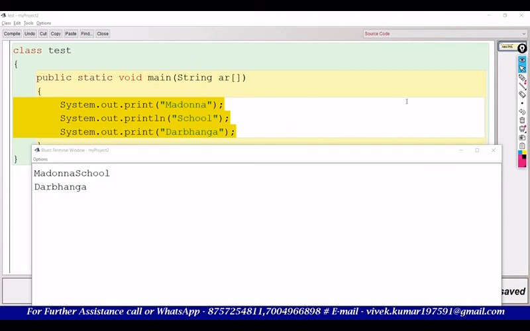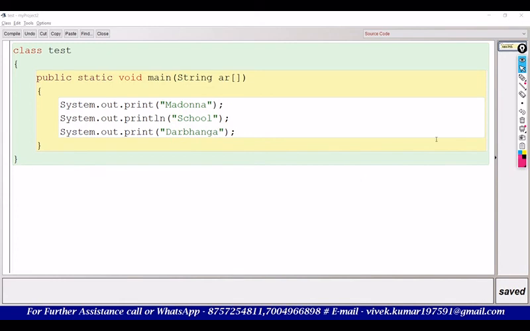So actually, what is the difference between print and println? If you are asked what the difference between print and println is, print does not change the line after printing, but println changes the line after printing. So this is the main difference. You have to recall it. Okay.